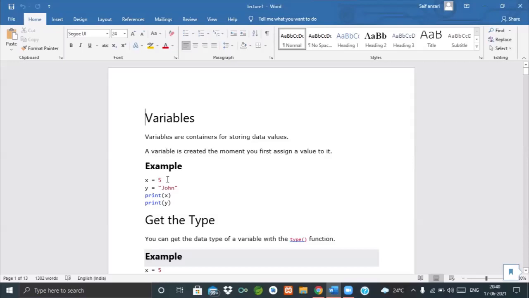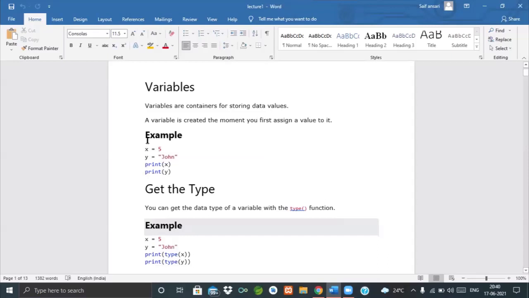Now 5 is the value and x is the variable. Simple. In the next line, y is equal to, in double quotes, John. So John is a value, y is a variable. We are assigning John to a variable which is called y. These are called variables, x and y, because each is a container. It is something which is holding some value, storing some values. Am I clear? Yes, sir. Yes. So at any point if you have a doubt, just stop me and ask. So these are the examples.